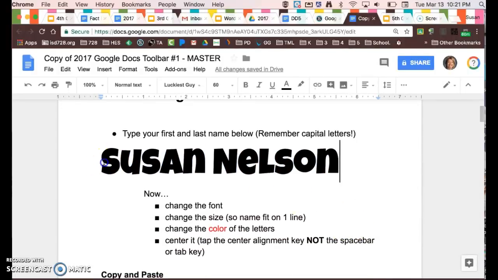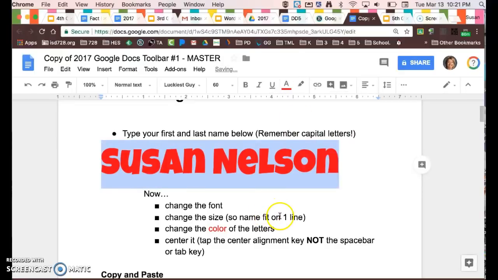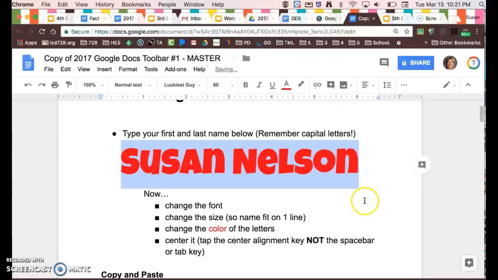Change the color of the letters. I'm going to go ahead and change it. Click on the text color. I'm feeling red. And center it. We go up to the toolbar to the align and select center.